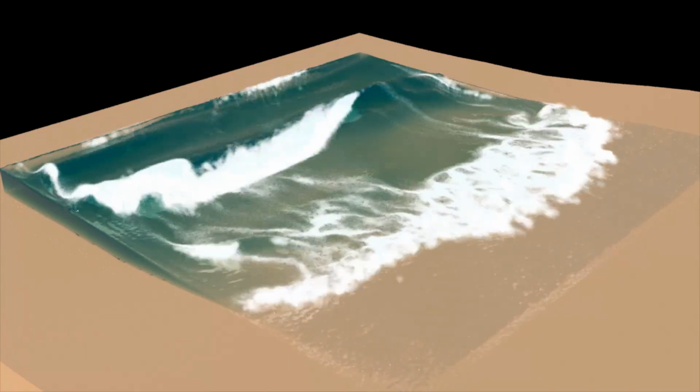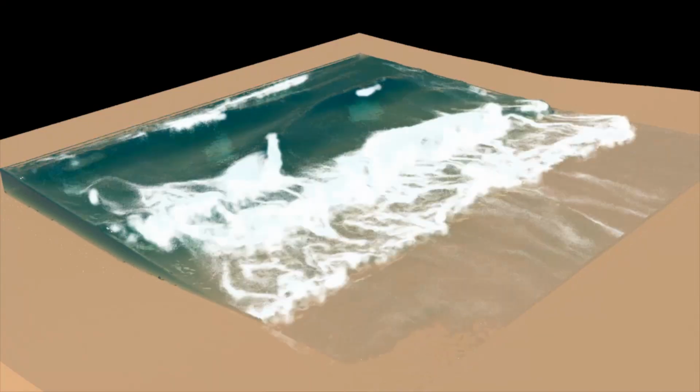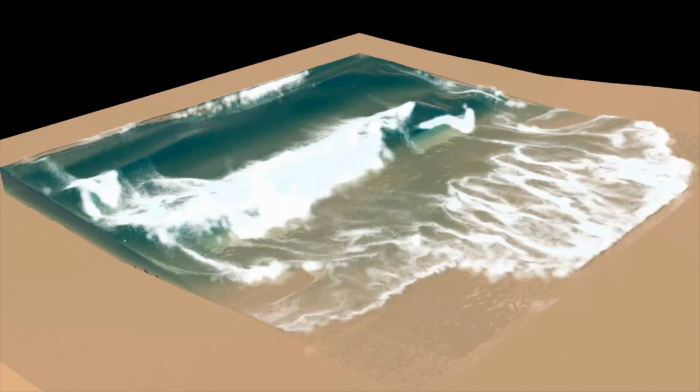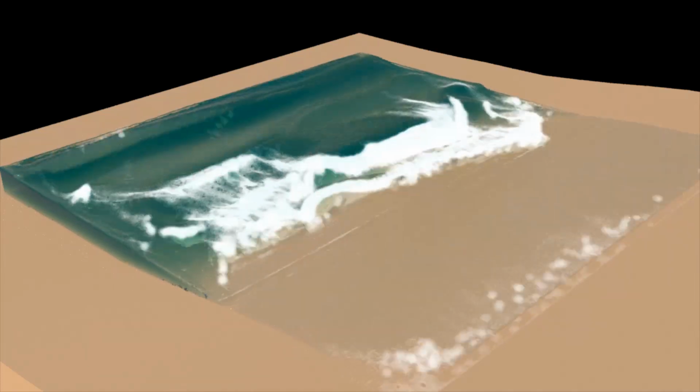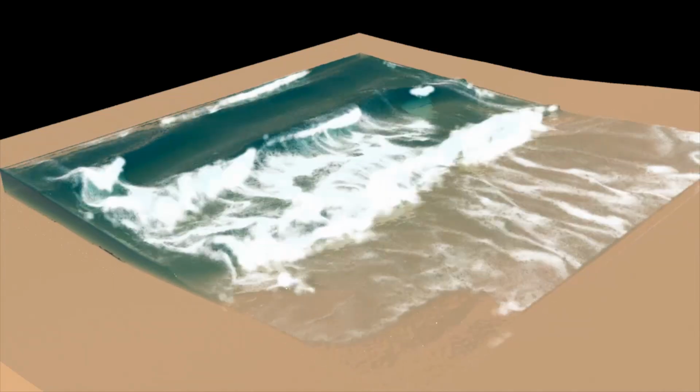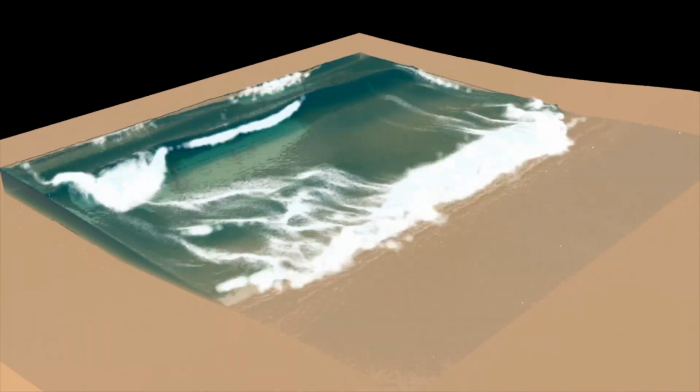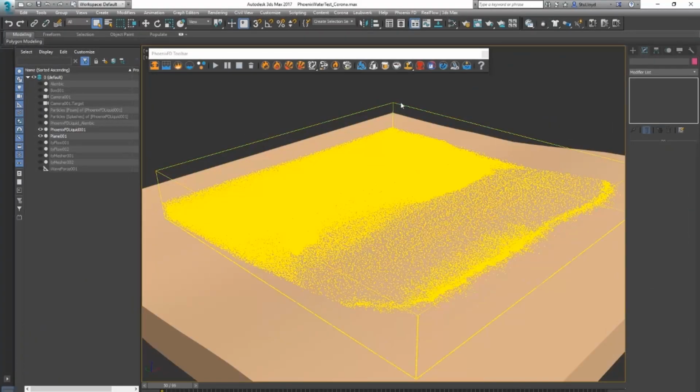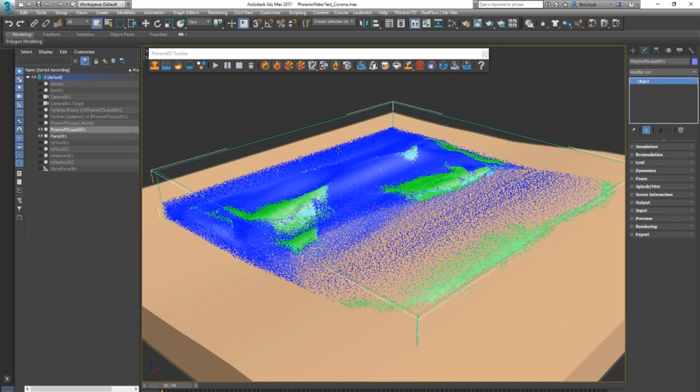You have to render everything within Corona, because you get all the nice shadows, refraction, the reflected light, all that sort of good stuff that you put on the splashes and the foam. So what I originally wanted to do was export my fluid, and then export my particles.